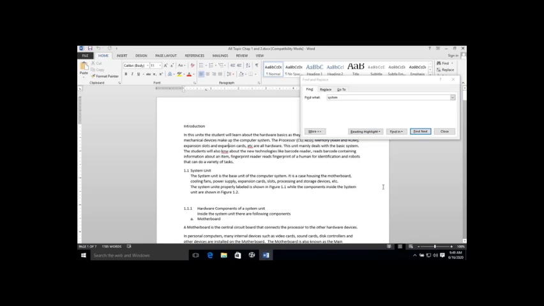So this is how we can use the find command, and this is how we can find a word in the MS Word document.